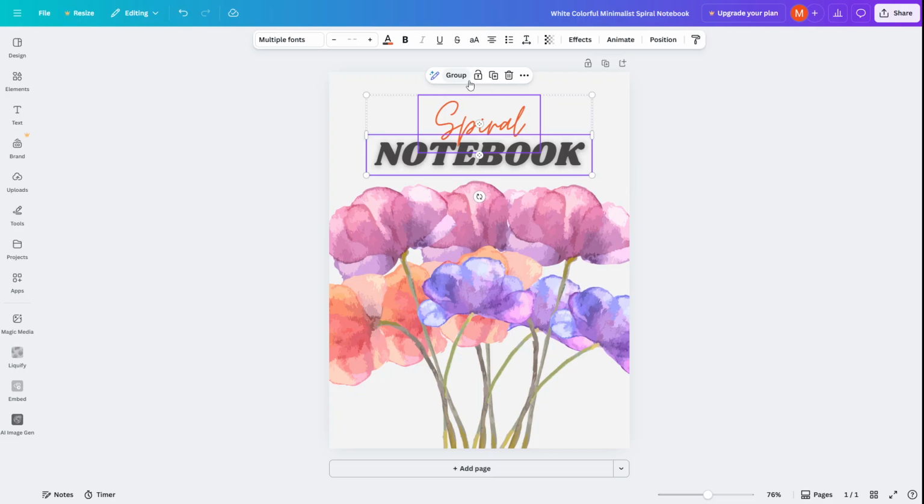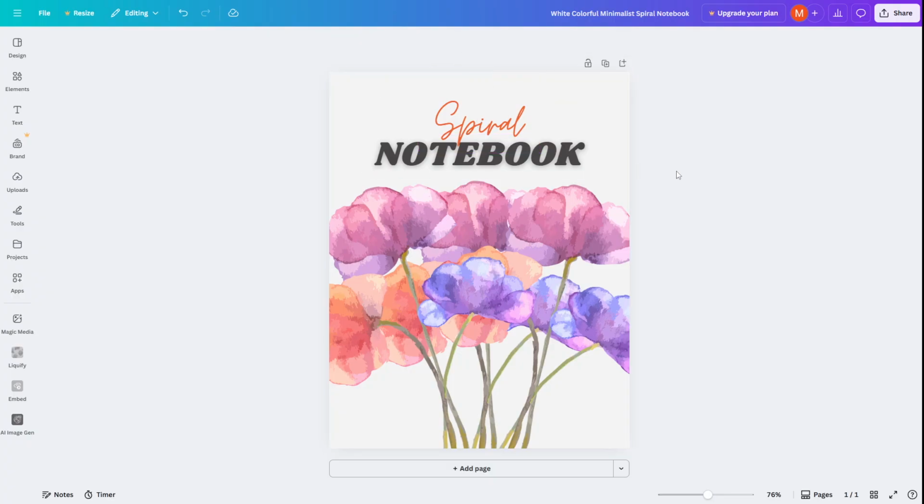And that's it. You've just learned how to lock elements in Canva. It's a super simple feature, but it makes a big difference in keeping your designs organized and frustration-free.